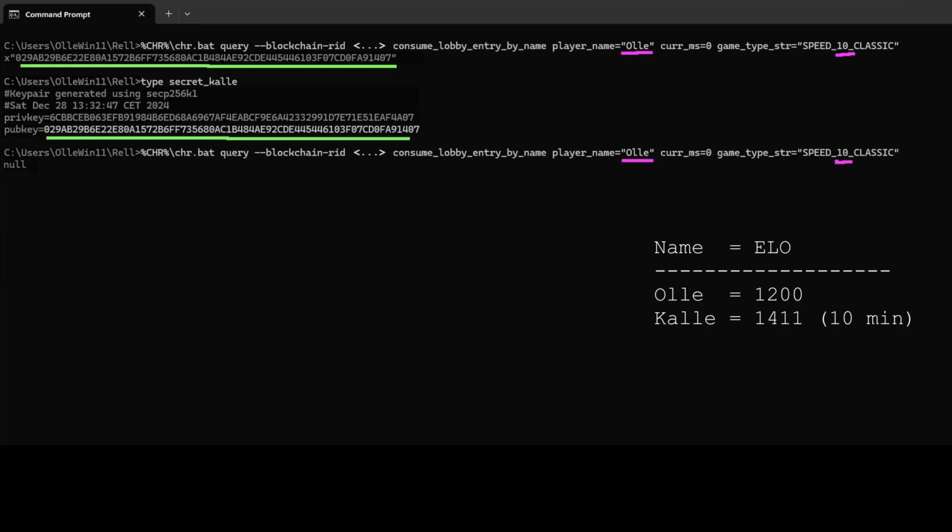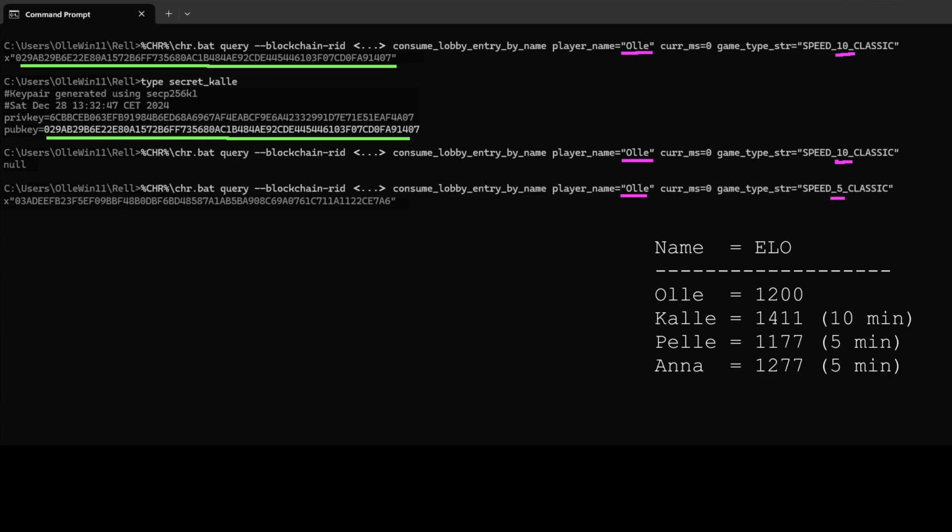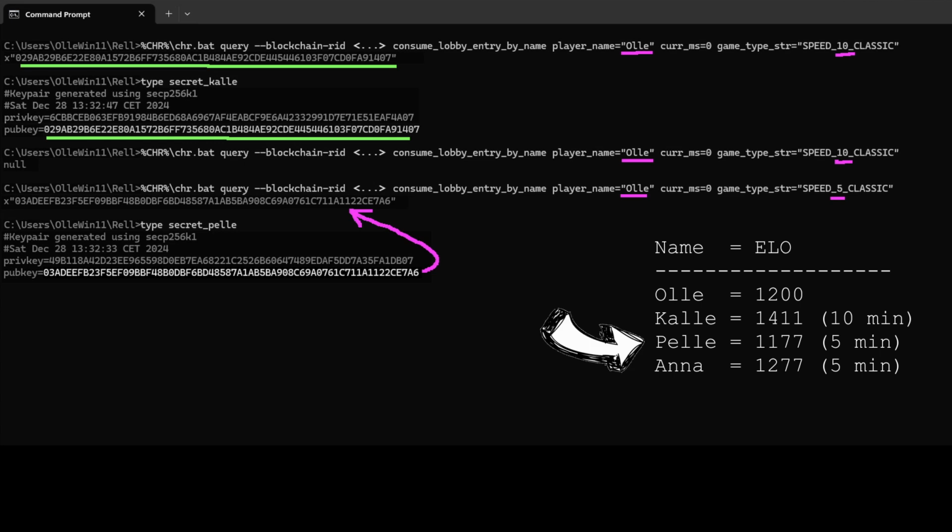Okay, let's run the same query again. This time we get null, since there's nobody within 200 ELO from Olle. If Olle now looks for a 5-minute game, he will find Pelle, who is the closest in ELO rating.